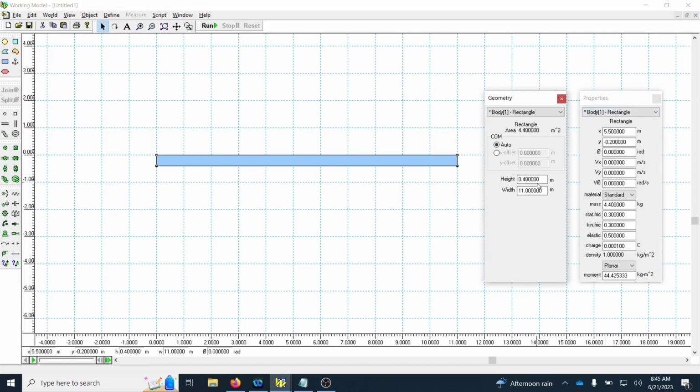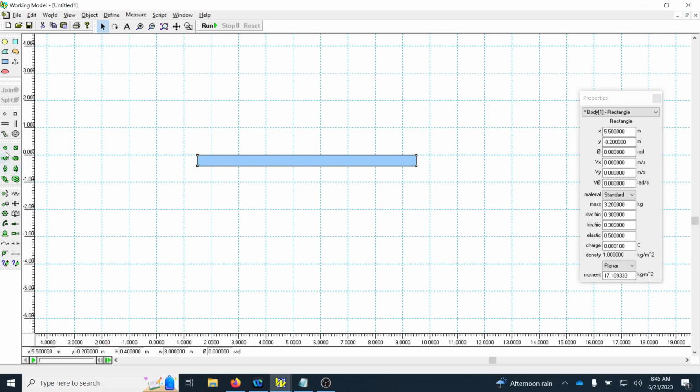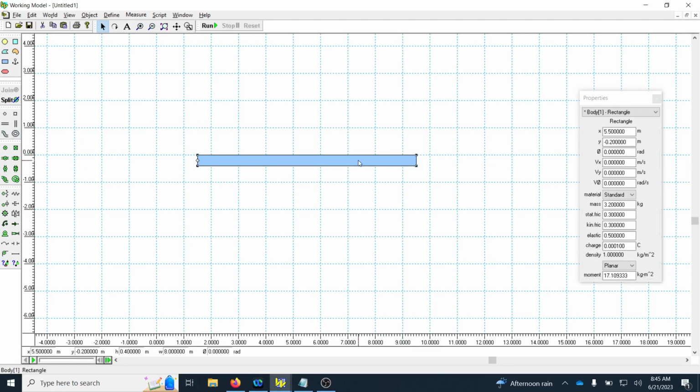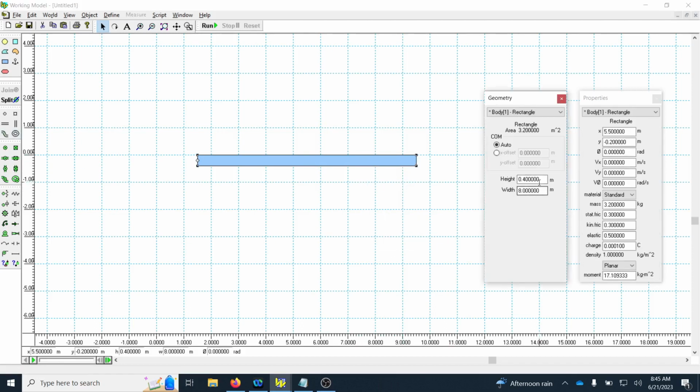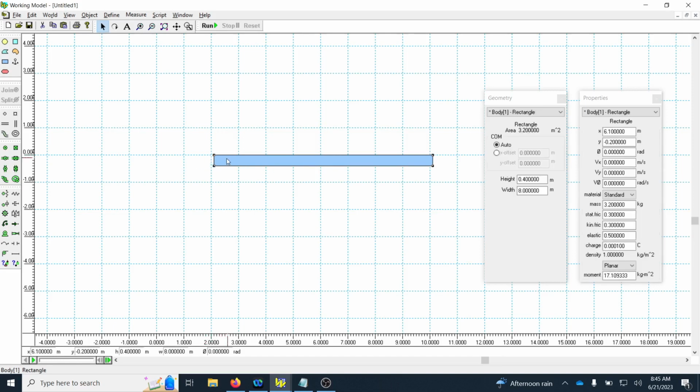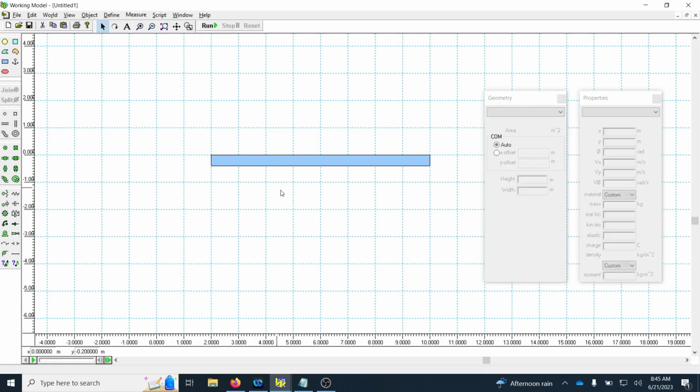The height 0.4 is fine. I'm going to change the length, or the width, to 8. Actually, before doing that, let me pin this end so that it only shrinks from this side of the door. Now I can come back to geometry and change its, okay, so when I changed it, it decided to move. So I want to put the, all right, that makes sense.